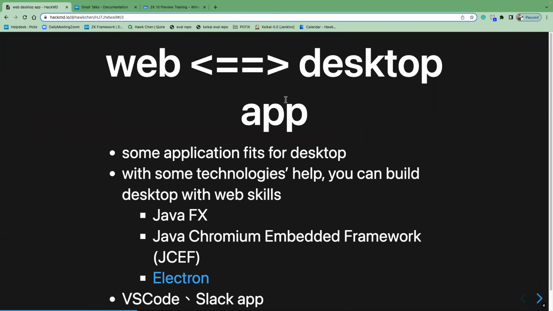So I think when you try to create an application, you would choose to build a web application. But I think you know some applications fit a desktop application. It doesn't have to be a web application. Nowadays, with some technologies' help, you can build a desktop application with your web skills.